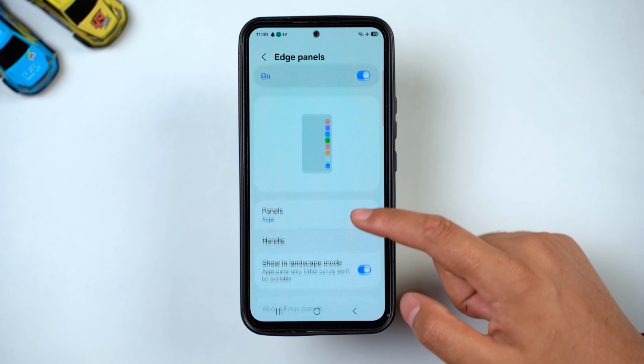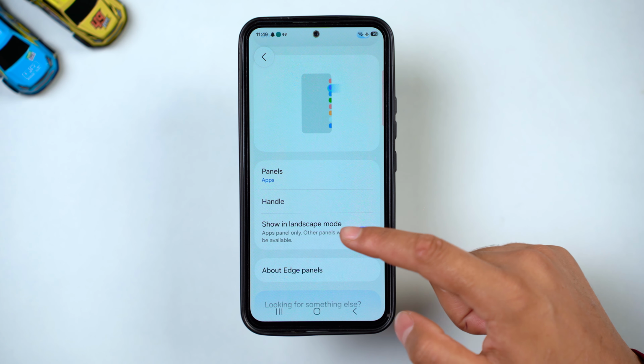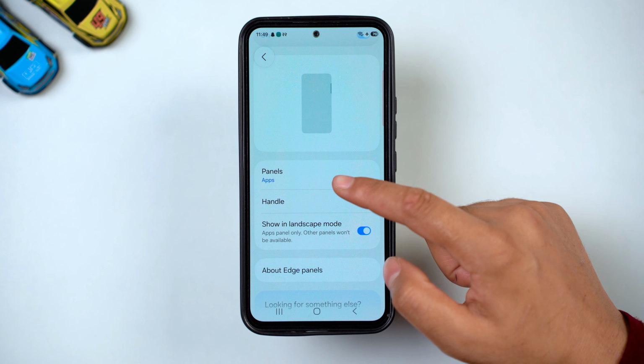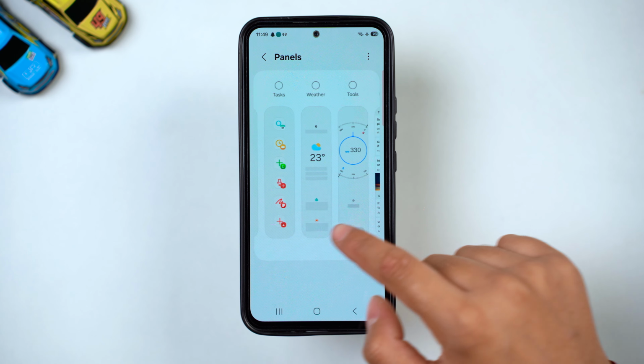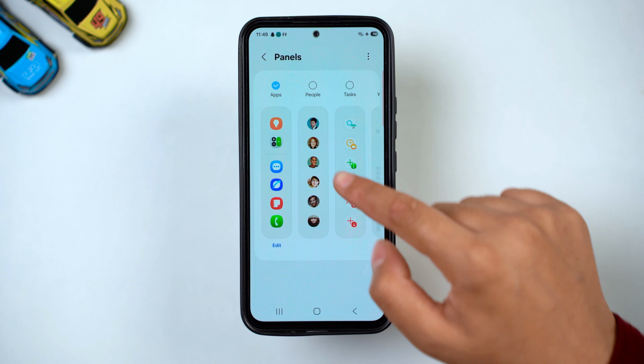Underneath, you could also find other options like panel, handle, show landscape mode, all that. Now you could go to the panel section and you can find these options. Here you could go ahead and customize it according to your preferences.